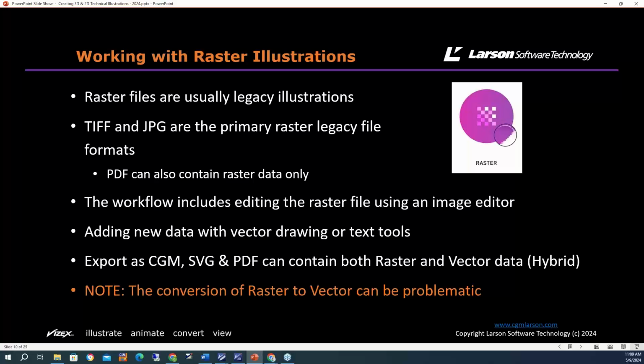So we'd need to be able to edit that raster file with an image editor, add new data to it, like a vector drawing or a text or an annotation, and even hotspots in some instances, and also export then as a CGM or SVG, which would still contain the raster information intact, so we could go back and change it again, but also keep intact the vector data that we may have added. So we'd need some kind of format to do that, a hybrid format.